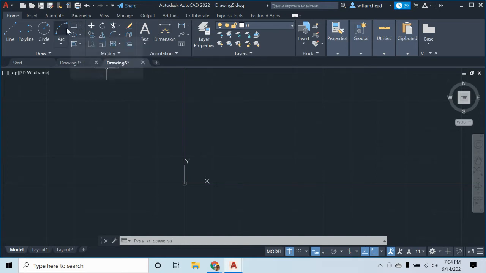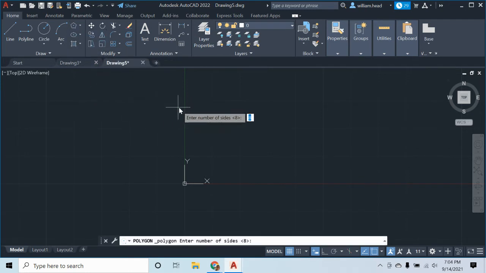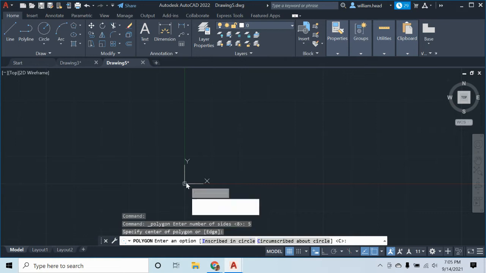Okay, so I'm going to go up here to the rectangle icon, and I'm going to click the down arrow. Okay, polygon. Click that. And it asks you how many sides you want your polygon to have. So if I want a pentagon, which has 5 sides, I type in 5, and then I click enter. And then it says specify center point. Well, I don't want to type in 0, 0 because I'm lazy. Good thing I have my node object snap turned on.